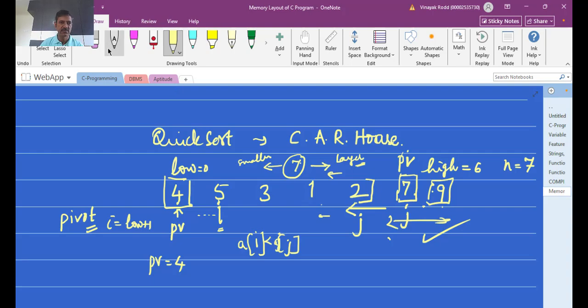Okay, sorry, not a, j, j. You have to check the indices. You check whether I is less than j, whether I has not crossed j. If that is the case, you exchange the element at position I with that at position j. So what happens? The 2 comes here and 5 moves here.